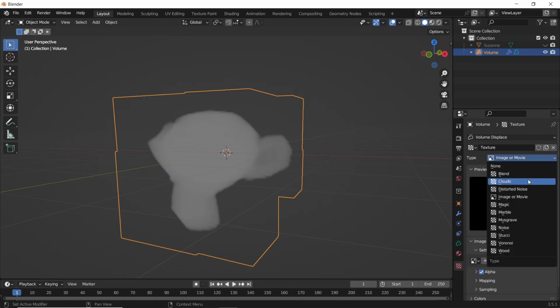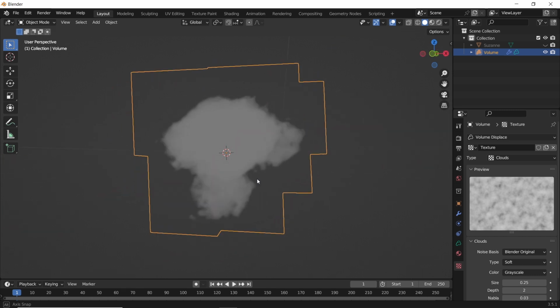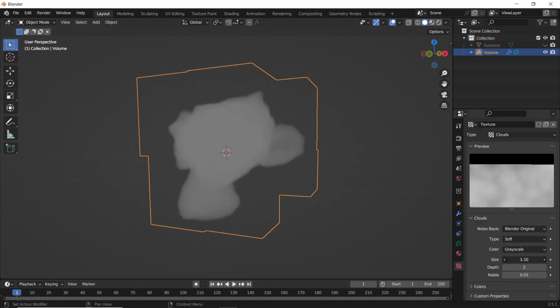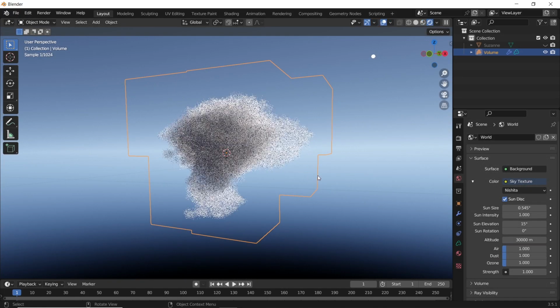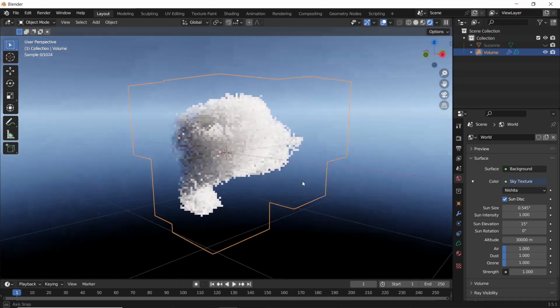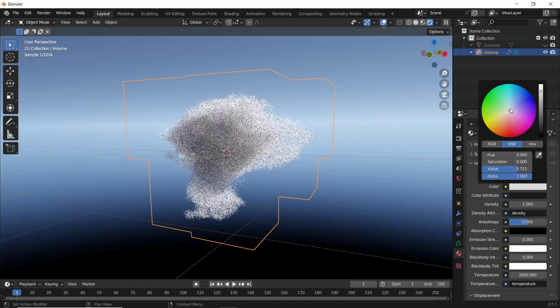First make the type clouds since this is what we want, and it should give you something like this, which I think is kinda cool and you can go with it. The size also can be adjusted and I increased it a bit, and that depends on your mesh. And this is what you get. Quite nice if you agree, and you can go to the materials to fix the color and other values like in any volume node.